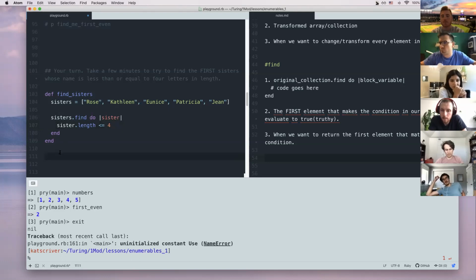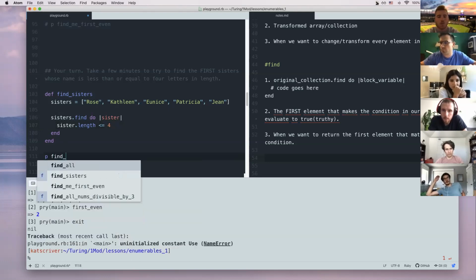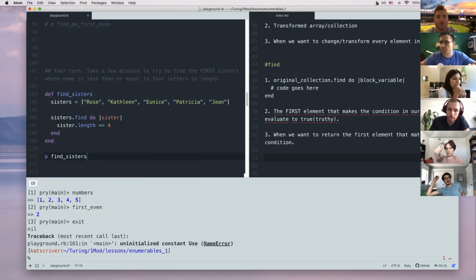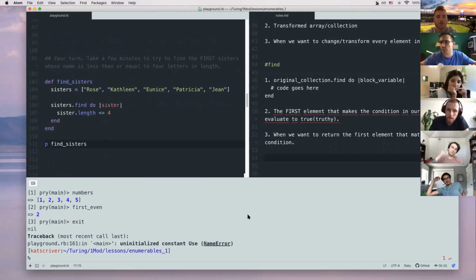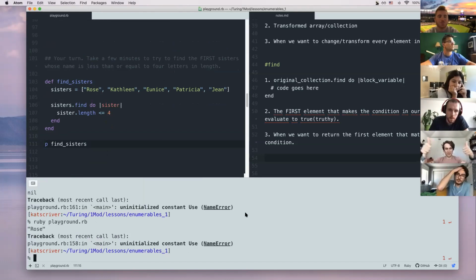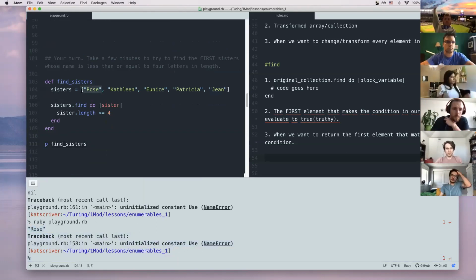Perfect. Cool. All right. So what do y'all think? Does this look good to you? Will this work? Will this give us the first sister? I see some head nods. But what if we have no idea? Well, then we could just run the code and see what we get. So Ruby Playground, and we got Rose. And that is correct. We have Rose first, right?